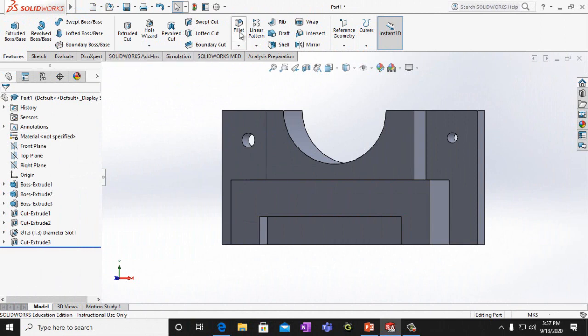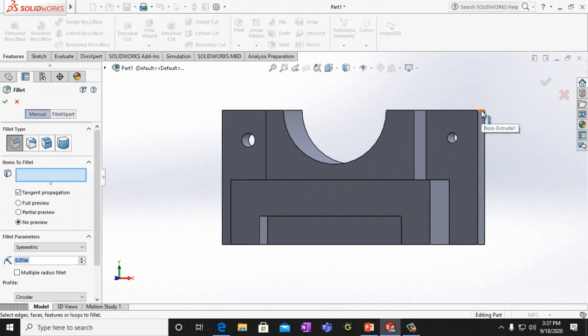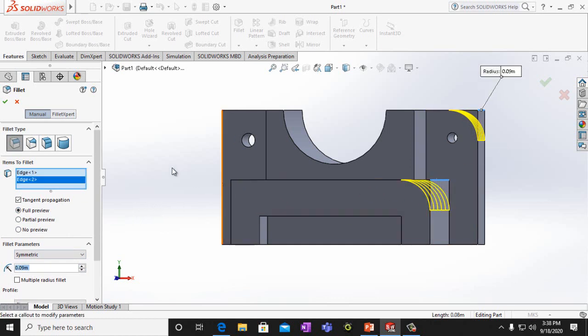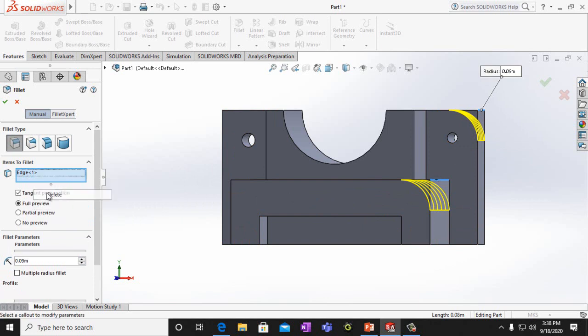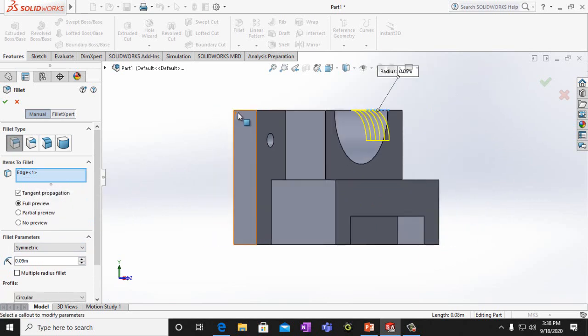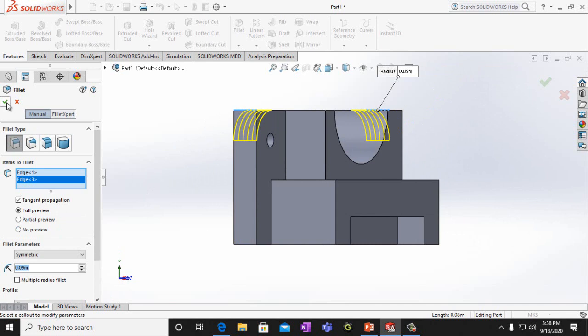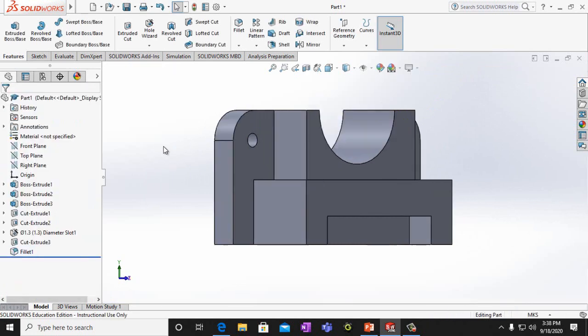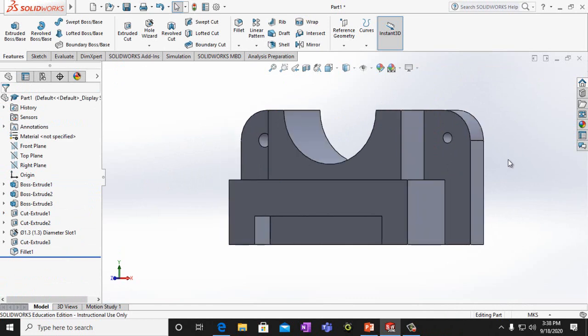Under our features, we have fillet. We pick our corner. We put full preview. We use these numbers to figure that out. We can do a fillet here. We can do a fillet here. And this cuts the edges off.